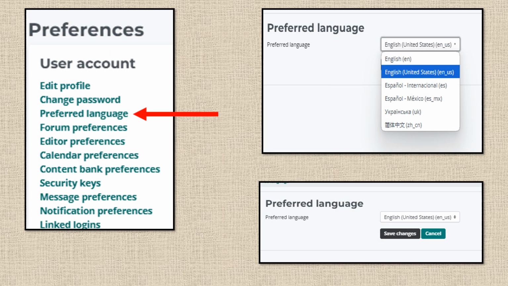Click on Preferred Language. A small window will open. Click on the window to view a list of available languages. Make a selection and then save changes. You will be taken back to your profile page.